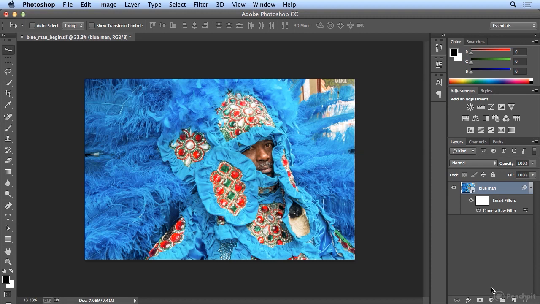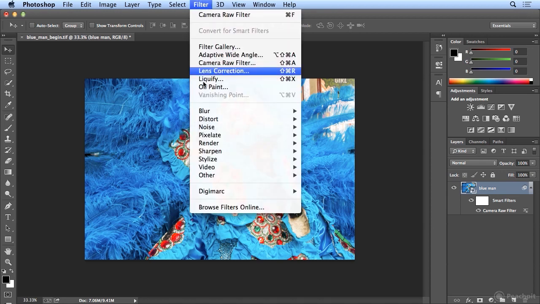Smart filters can be used for all sorts of things. So whenever you go to run something under the Filter menu, remember to first choose Convert for Smart Filters so that when you save the file and close it, it is editable again.